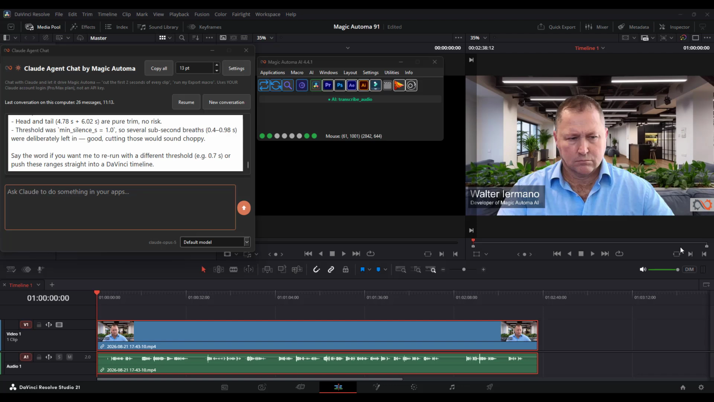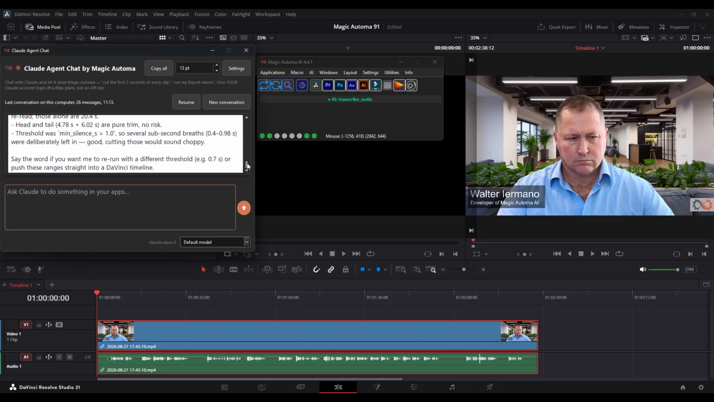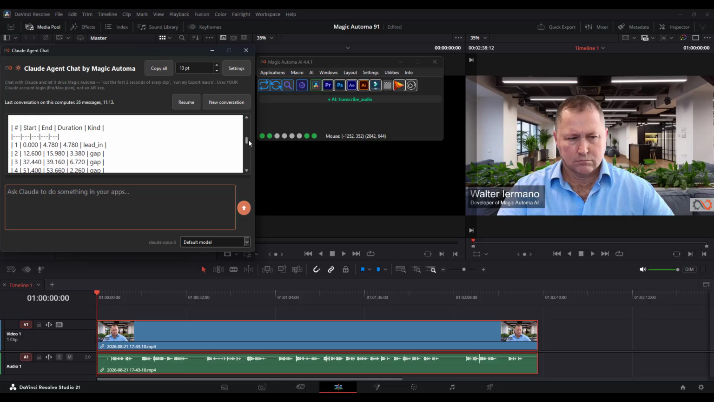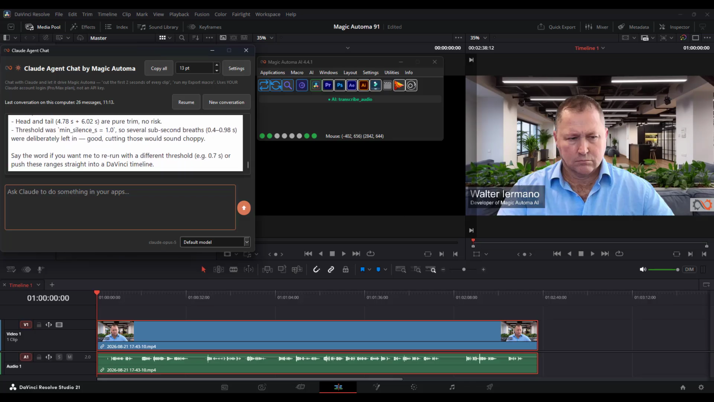Here's something worth saying out loud. The AI did not estimate those numbers by looking at the waveform. Magic Automa handed them over, already computed. The AI decides what to do. The program does the arithmetic. That's why in a minute the cuts will land on the right frame.